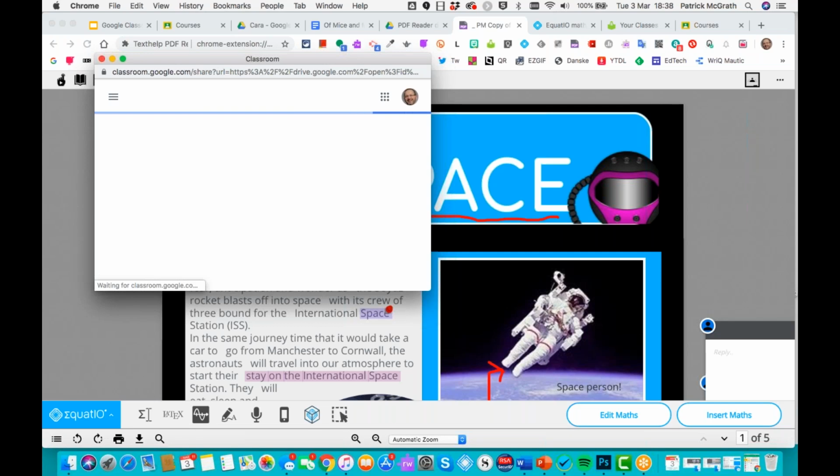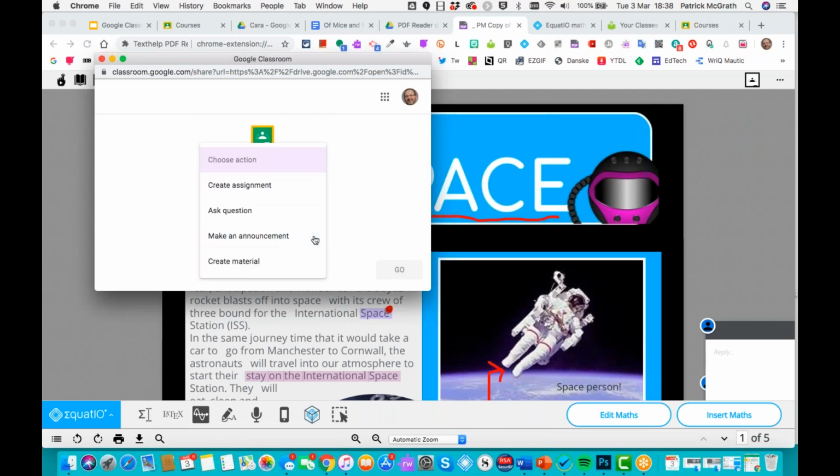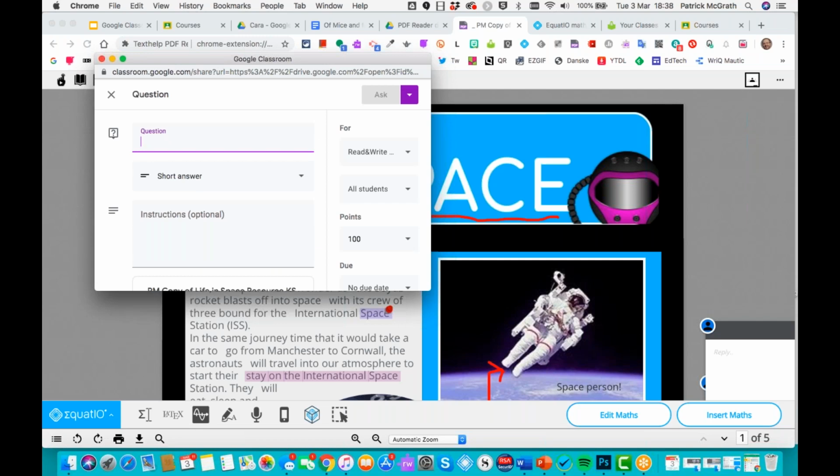So right now, when I press that button, I can simply share to Classroom. I'll choose my class. So right here, I'm going to go right down to Read and Write PDF. What I'm going to do here is I'm going to simply ask a question, okay? And I'm going to hit go. And what that's going to do is jump right in here. What would life be like in space?